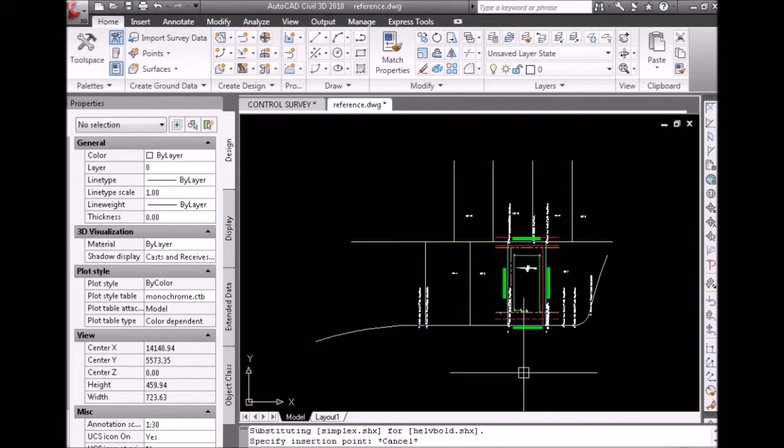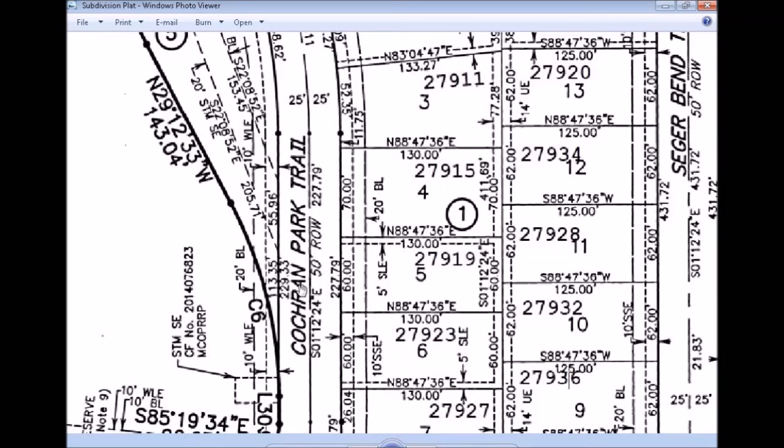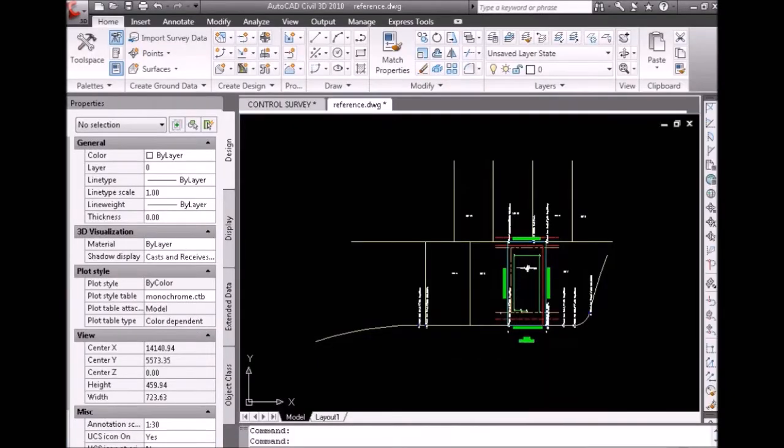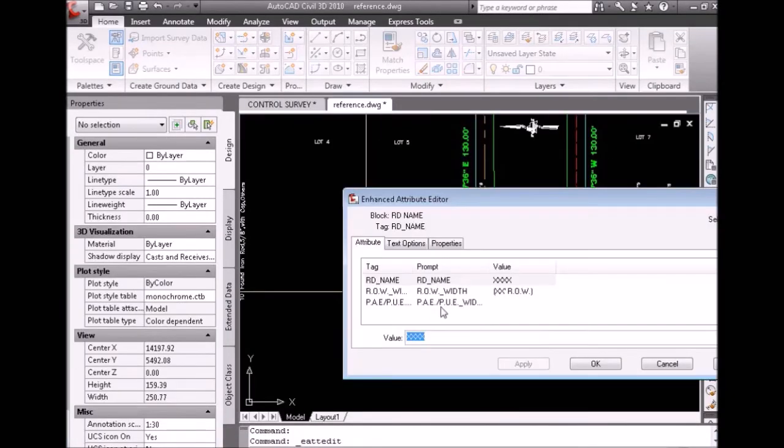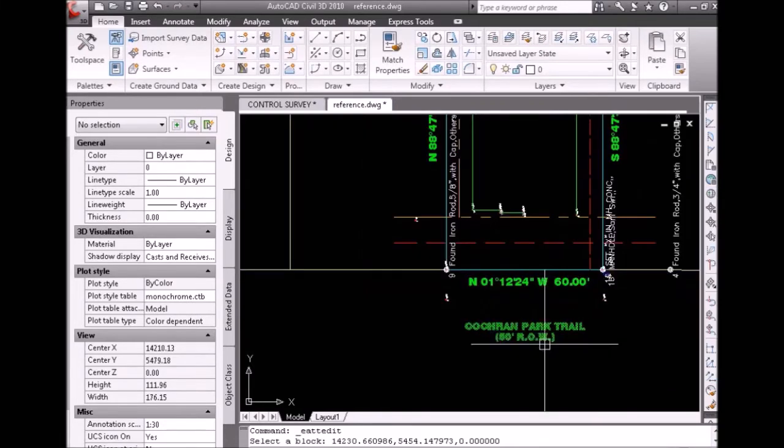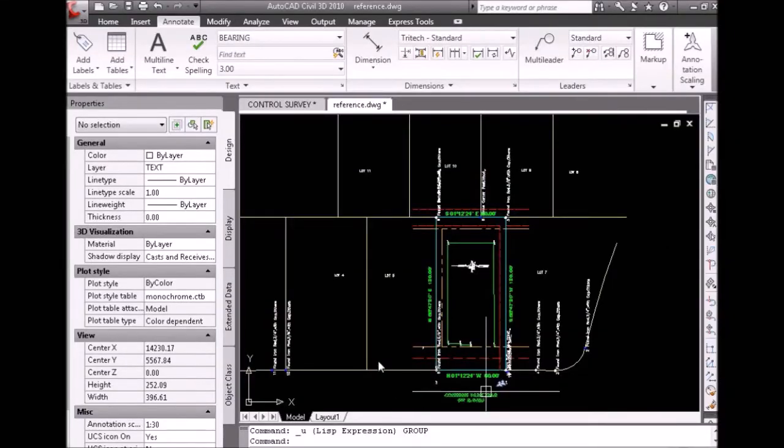We can now update the road name, which was provided in the subdivision plot, along with the right-of-way. In this case, the street name is Cochran Park Trail. And the right-of-way is now added. And completed. Next, the building dimensions are now added.